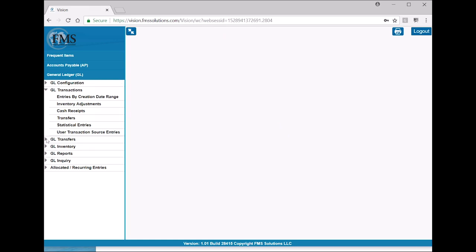You'll notice here that there's another section for transfers. So transfers shows up twice. It shows up with all the GL transactions, and then it also shows up when the menu transfers by itself. So both of these are identical.